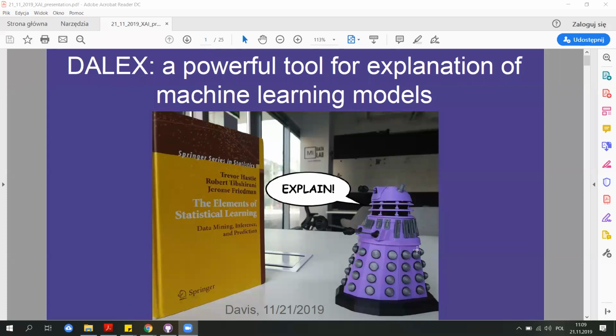The title was Auditor and Dalek, but a few days ago I started making some models and interactive applications. So I decided to just focus on the explanation of machine learning, because I want to show you much more than I wanted in the beginning. So today I will talk only about Dalek, the tool for explaining machine learning models.